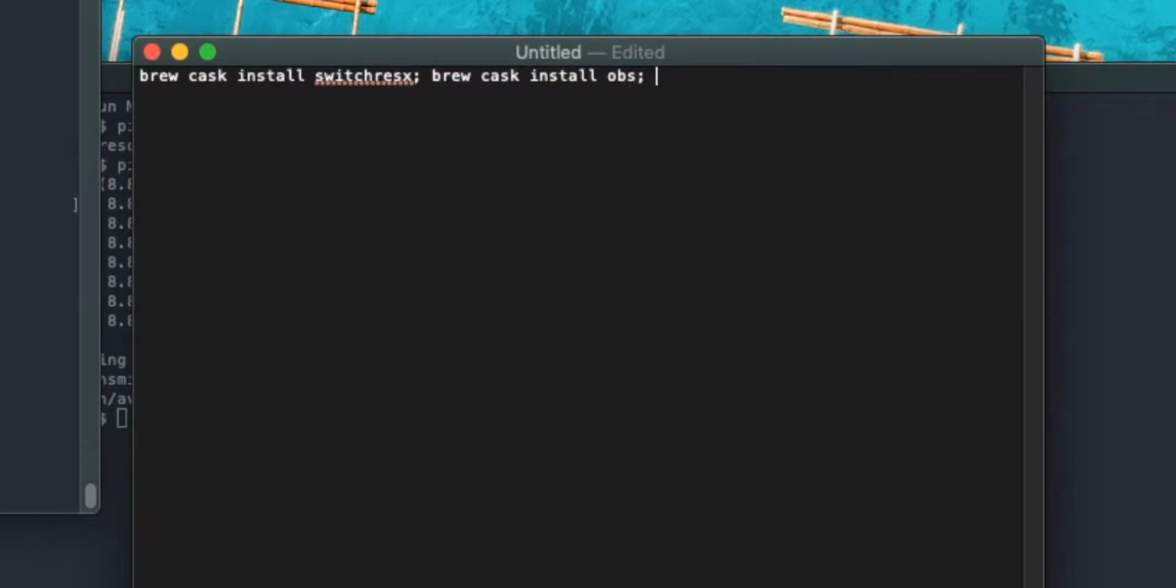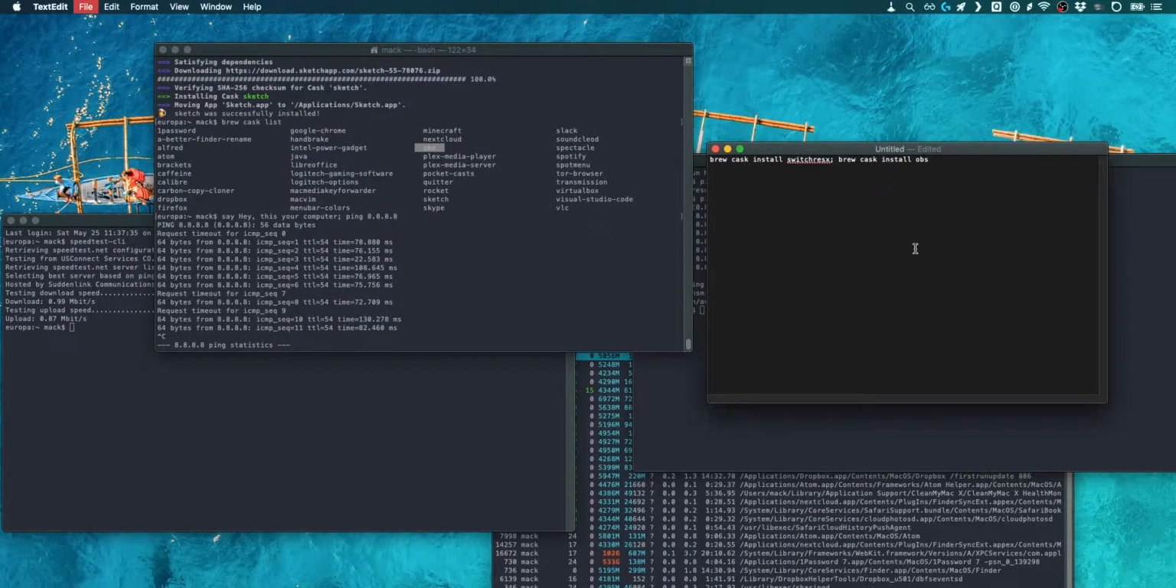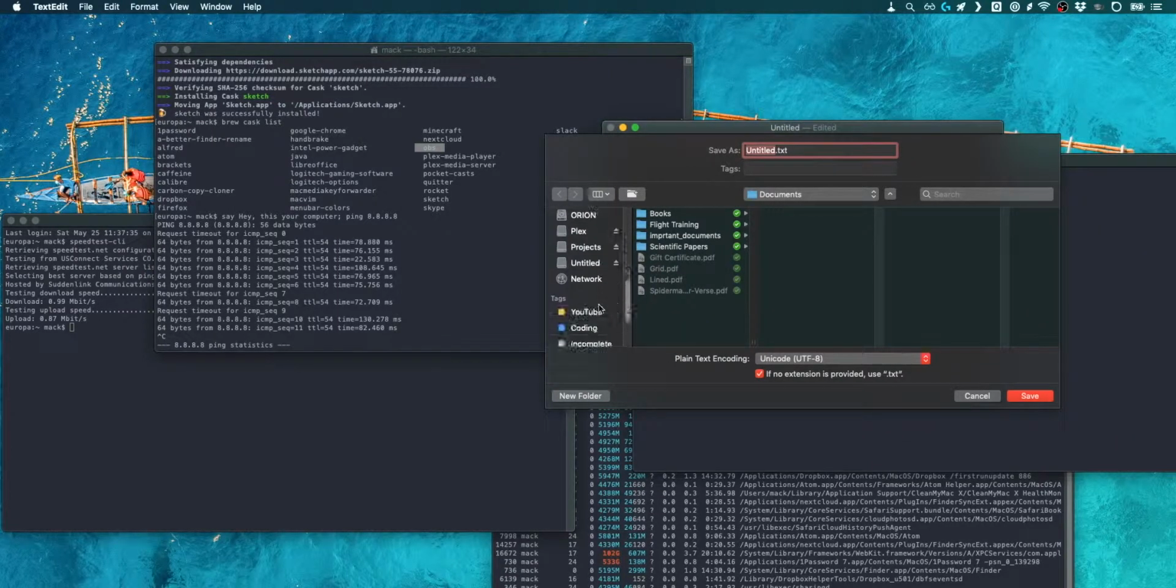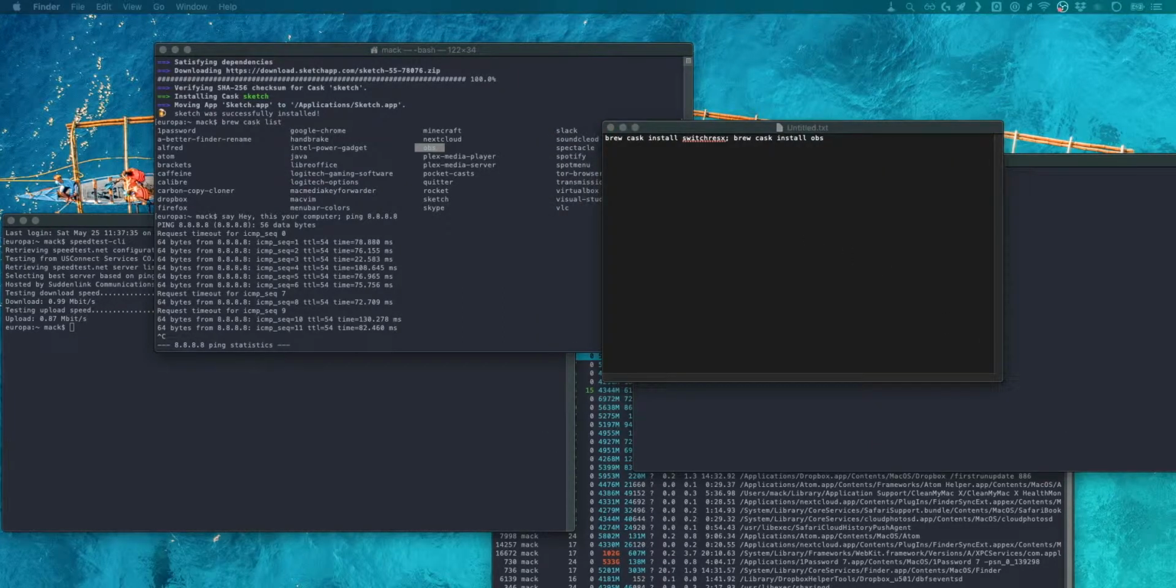Now again, keep in mind, it's the semicolon that makes this happen, so you can add as many apps as you want. I'm going to add the two and we'll do a little bit of a test here. I've got a flash drive plugged in here. Okay, there it is. And we're just going to save this as a text document so that we can copy and paste. And I think we're ready to do a test here.